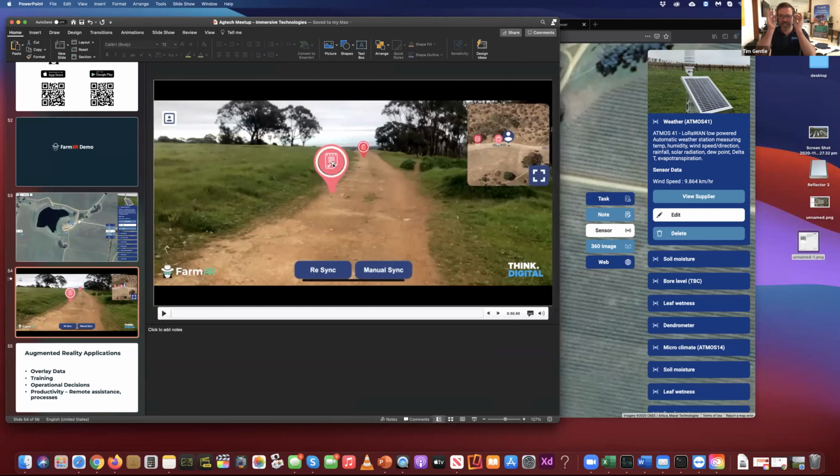Imagine if we were wearing glasses and we were walking or on our motorbike and we see these pins popping up telling us all what's happening on our property. And that's where the big thing's going to happen.